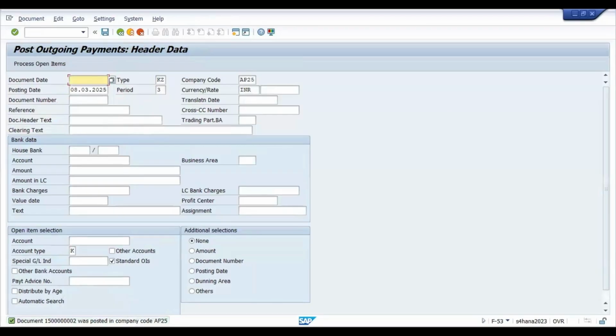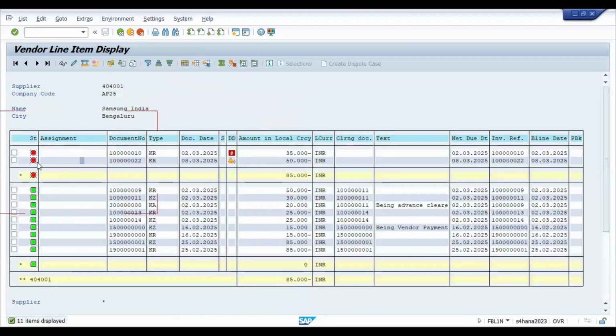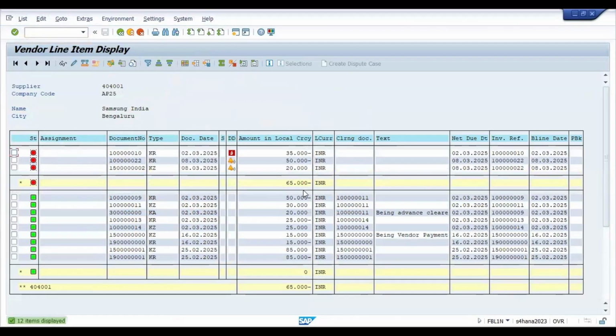Now, as a consultant, you should also understand how the things will work. In your line item level, earlier this invoice was open, and now we have posted a payment for 20,000 rupees, right? If I click on refresh, and before that, look at the balance here, 85,000. Click on list and refresh. And now you can see the balance has reduced by 20,000 rupees. And there is a payment document that is posted for this 20,000.